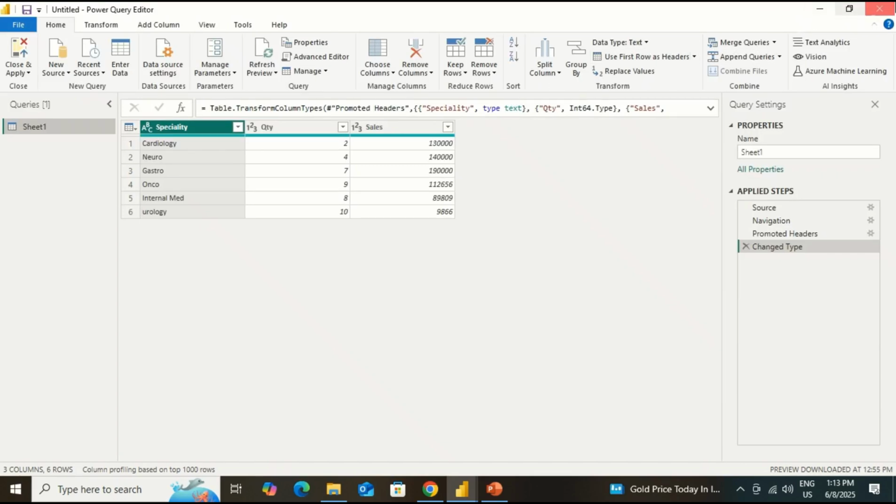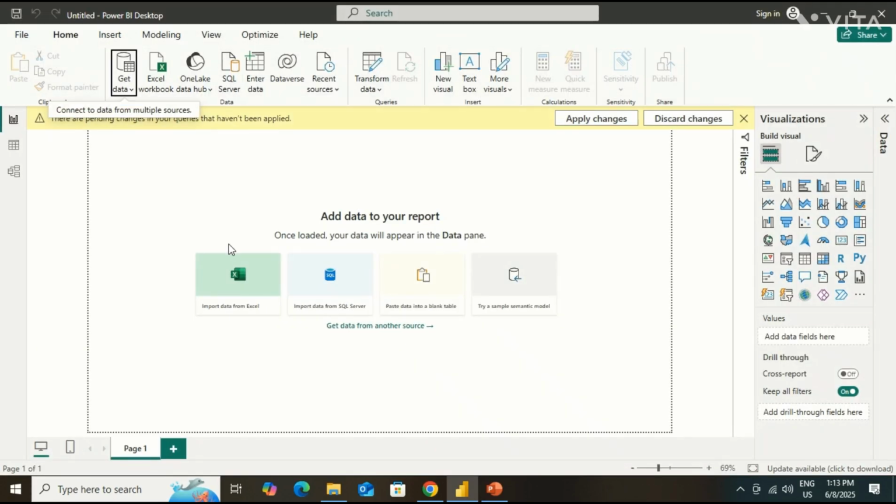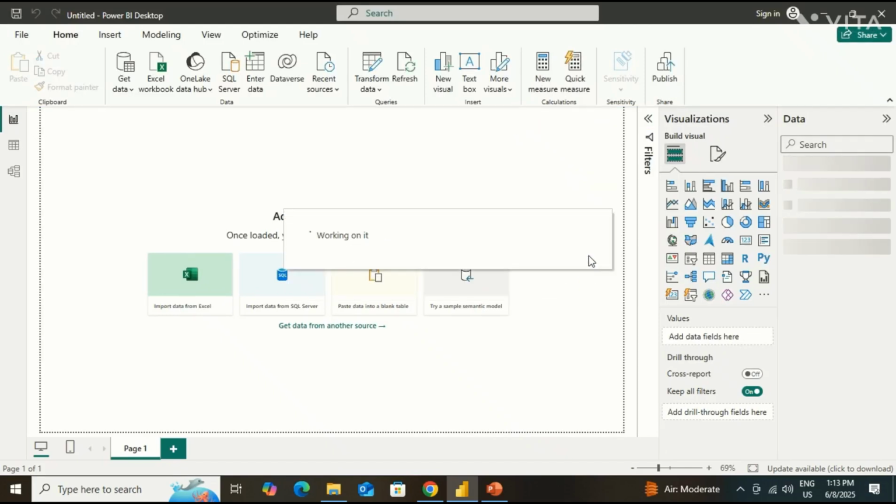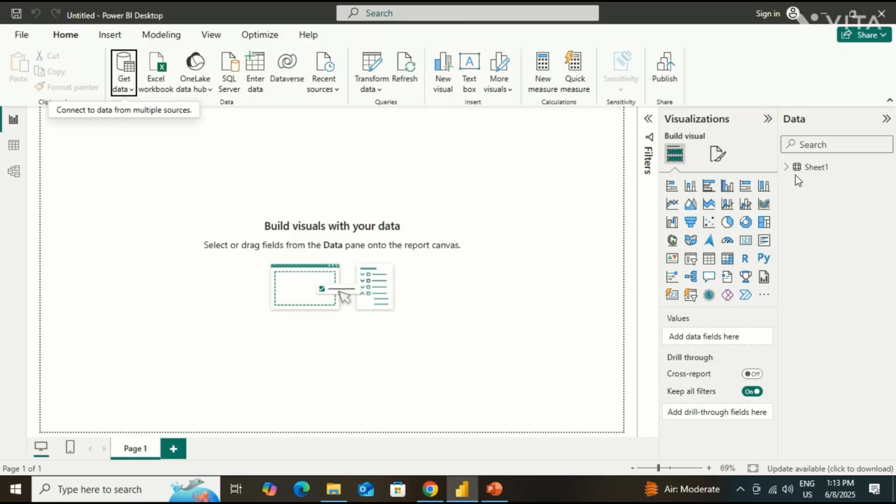Okay, close and apply. See here the sheet is loading. We can apply changes. On the right hand side, see here Sheet1 is there. What are the fields? There are quantity, sales and specialty.